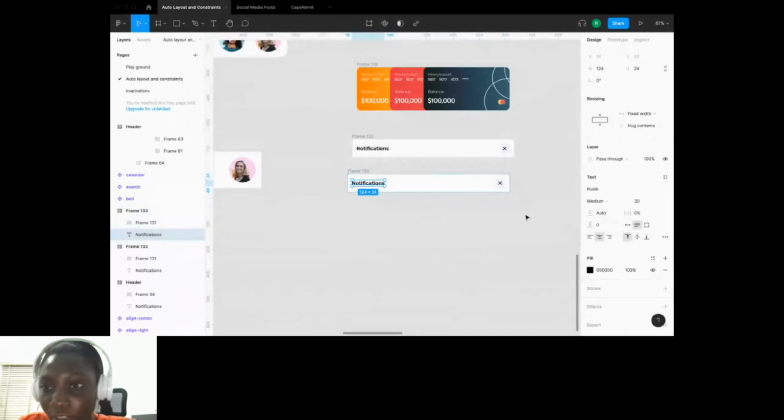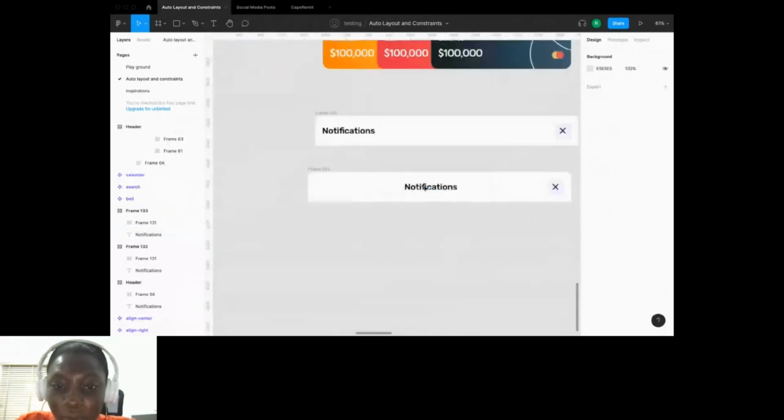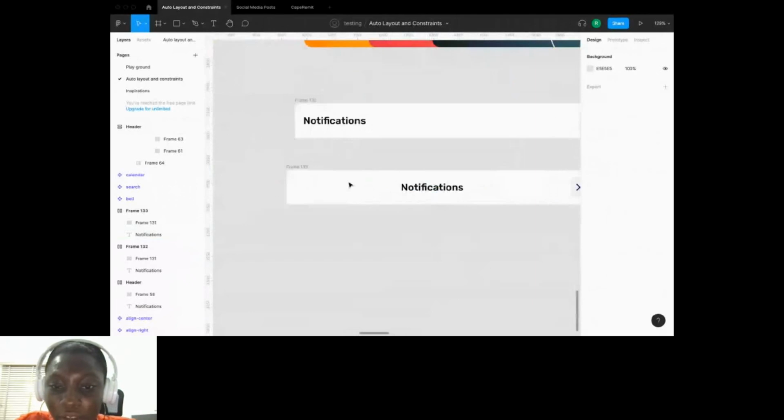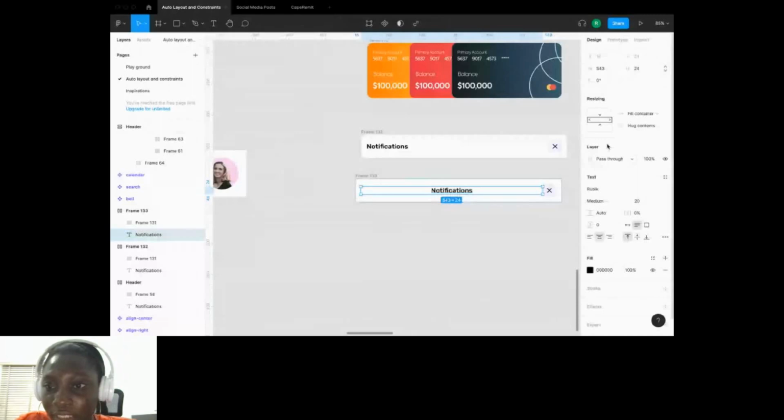So if we want to align this to the center, change to fill container. Of course, I don't know if you understand the space between thing, because space between calculates the space automatically for us. But what fill container does is, the reason why we're able to do this is because fill container will make sure even if you don't have any text there, it will span the size of the frame that is surrounding the text. It will make sure that it covers the whole space.